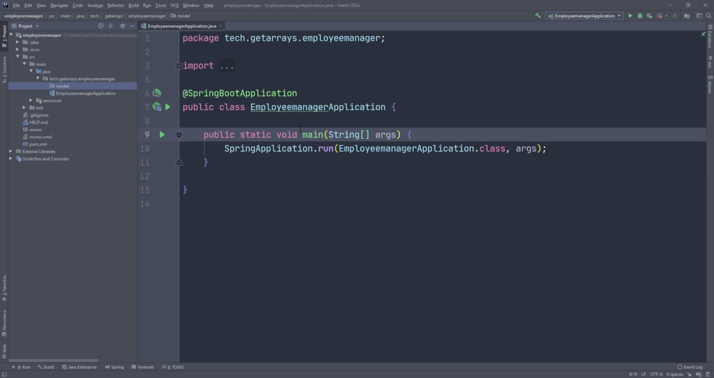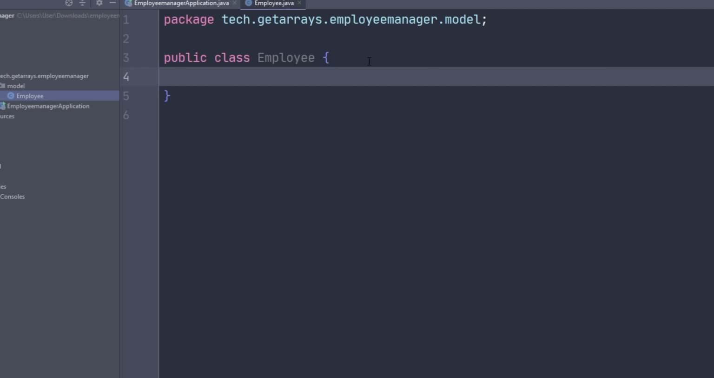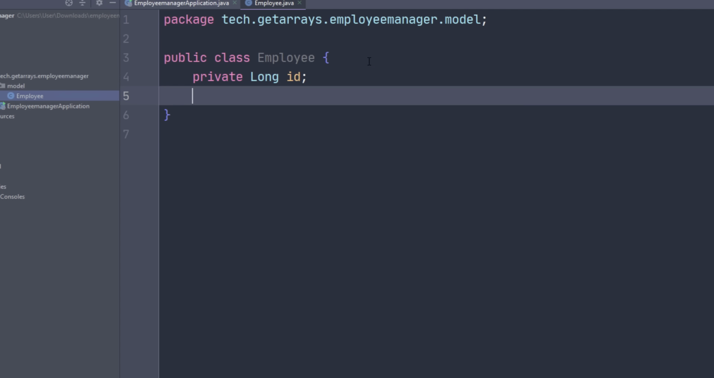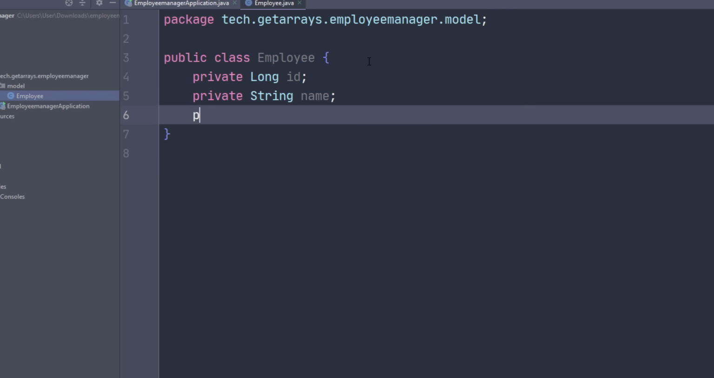So this is gonna represent the employee in the application that we're going to be managing. So the first thing I want to do is I want to give him an ID. So I'm going to do private, and that's going to be of type long, and I'm just going to do ID. And then I want to give him a name. So let's do private. That's going to be a string. That's going to be name. Then I want to give him an email. So I'm going to do another string.